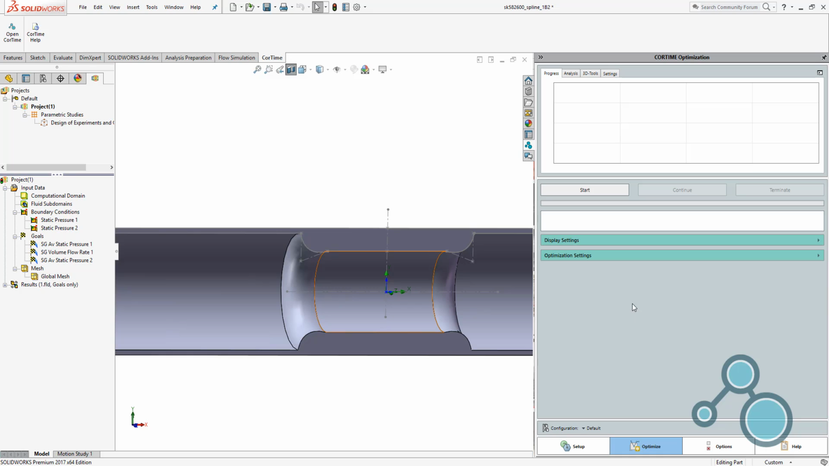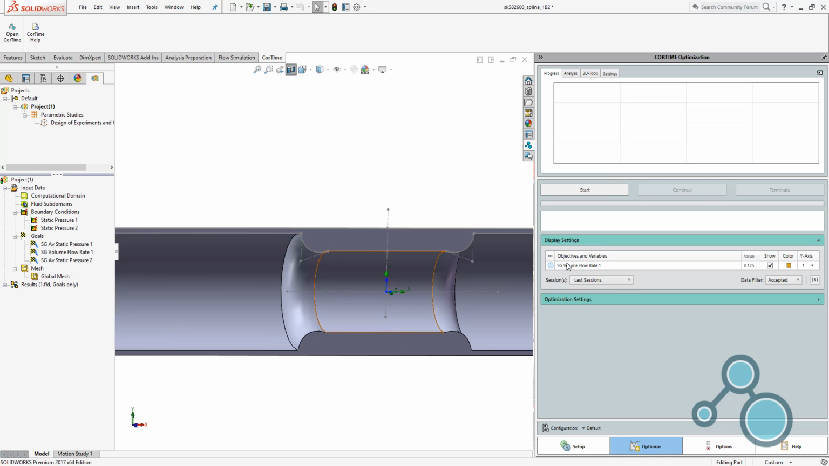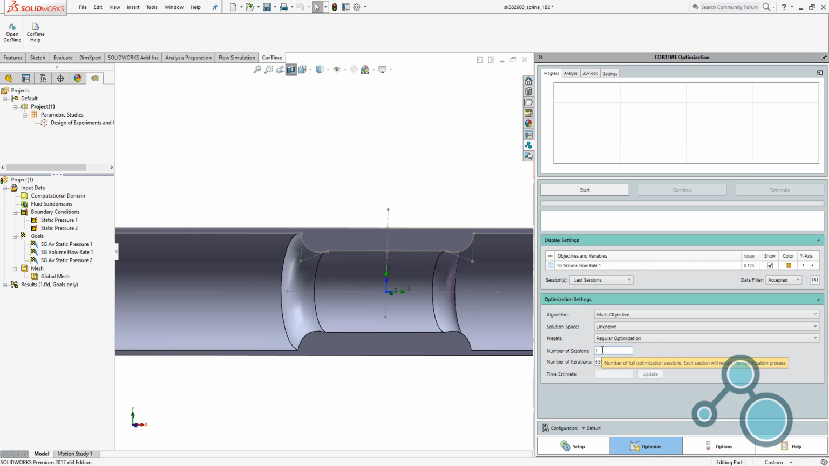Now we can go to the optimize window. In display settings, we will have our goal already set up. And in the optimization settings, we will have everything as it is by default. So we will use the multi-objective, solution spaces, and now presets regular optimization. Number of sessions 1 and number of iterations will go with 650. So once the optimization is set up, the next step is to run it.